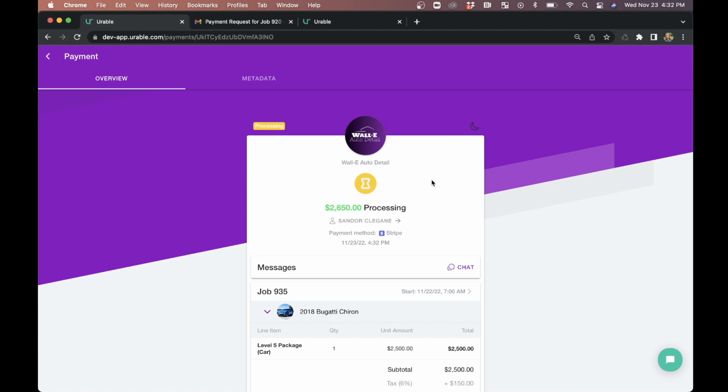But then from the point that it's paid to when it actually gets paid out to your bank account, so from your Stripe account to your bank account, that will take between 4 to 5 days. So it'll be a little bit slower than taking a card payment, but 4 to 5 days out from the point of taking that payment.